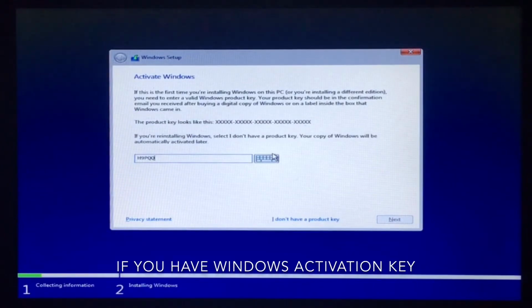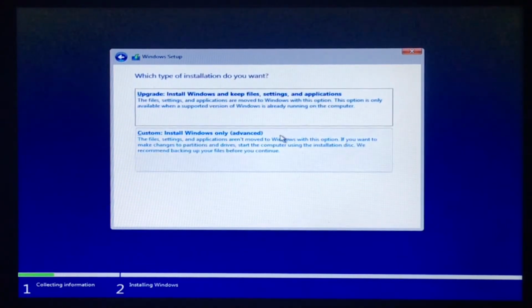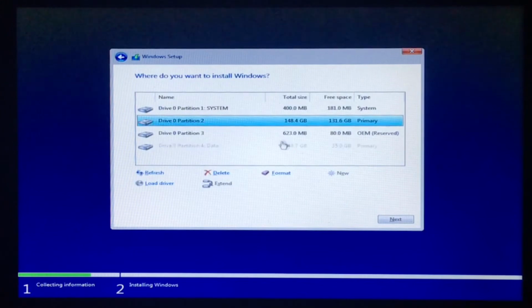Now I am repeating the previous step. What happens if you have a Windows product key? If you have a Windows activation product key, then you enter your product key in the product key box. Then you click on accept the Windows terms and click on next. Then your product key will be activated. And the next steps will be the same as I showed in the previous steps.